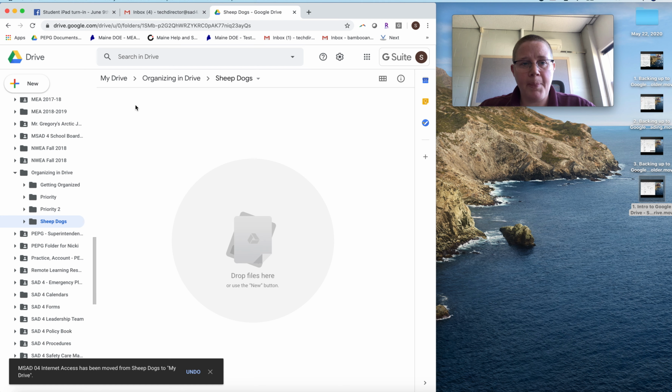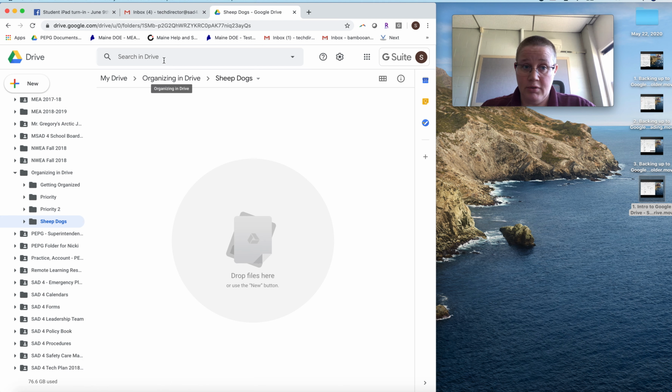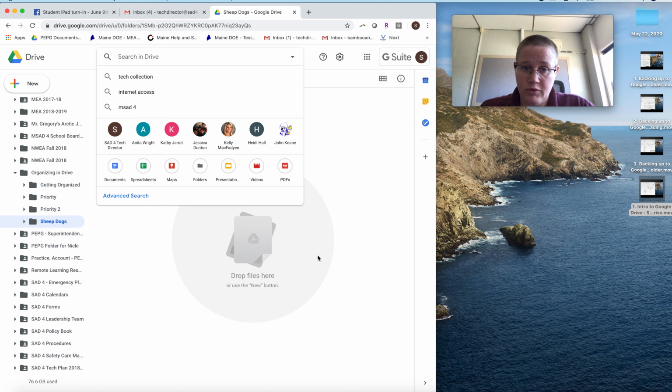And how if you put it in the wrong folder, you just do another search, find it, and drag it into the correct folder. You know, it takes a little bit of time to get used to, but it is a very effective way to organize once you get the hang of it.